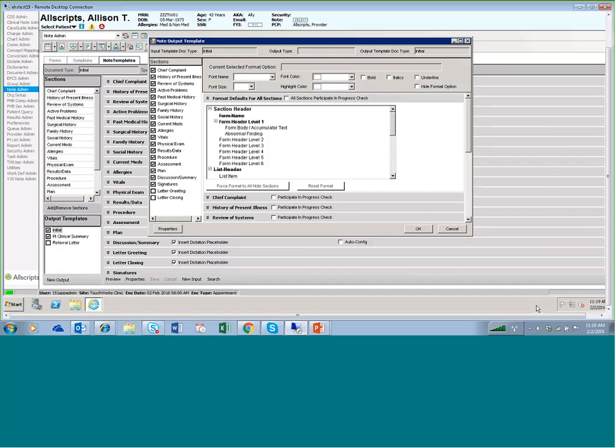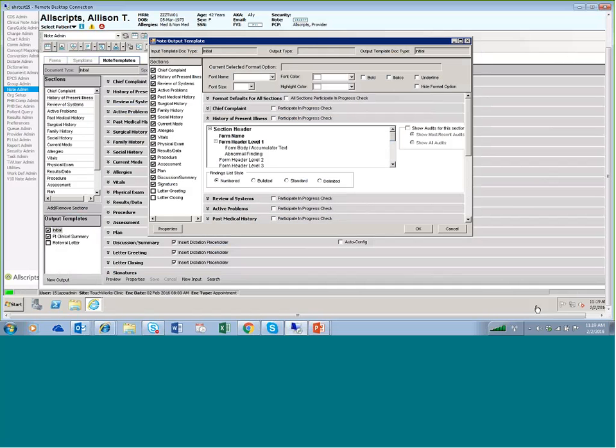And as I said, you have the format defaults for all sections, and you see that all sections participate in progress check boxes there. You could simply check that if you wanted all sections, which would probably be unlikely. So otherwise, you would just uncheck them all and then come over and just check the certain sections that you want to participate.